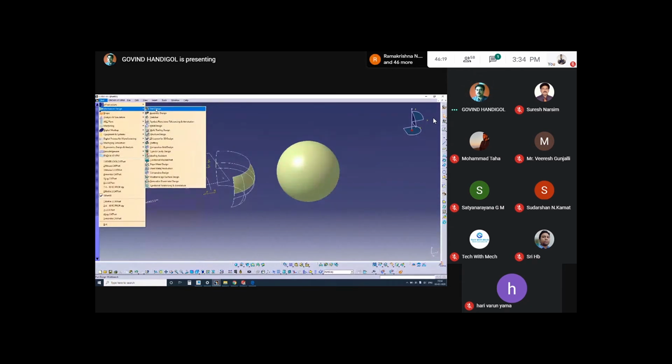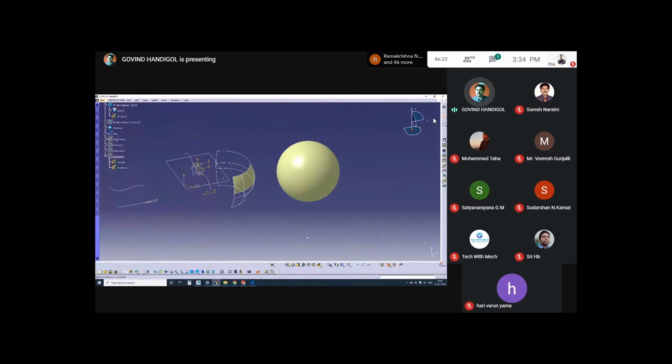Single entity. Now I go to part design. I would like to convert solid to surface. See here, there are commands like thickness. We can add the thickness for these surfaces. Inside 1 mm or outside 1 mm.